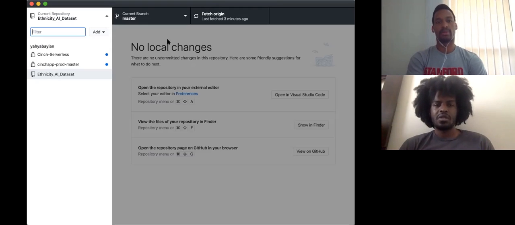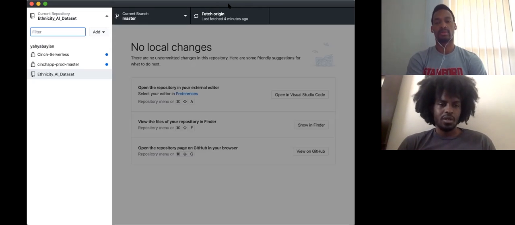But GitHub Desktop's really helpful, so I would definitely download it because it lets you switch between whatever project you're working on. If you work on multiple projects at the same time, it just helps you keep everything set up.